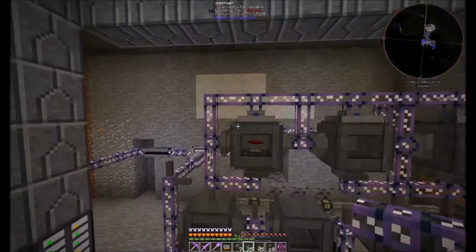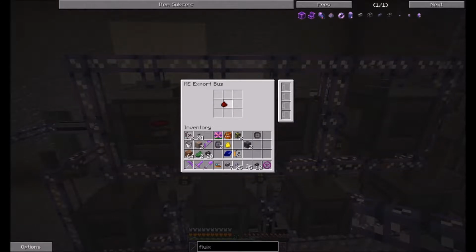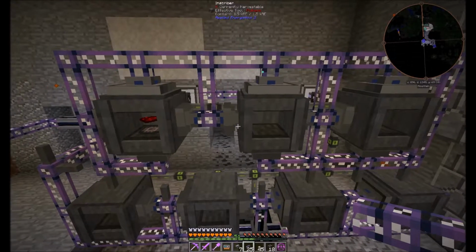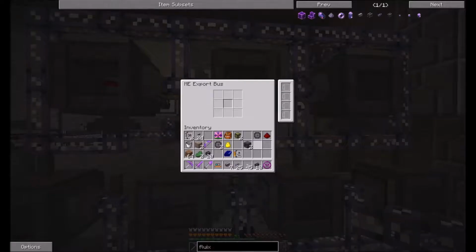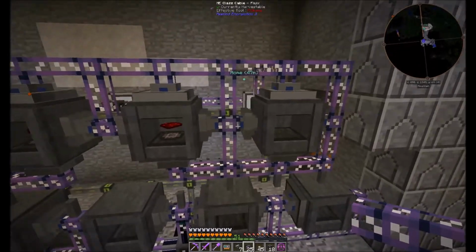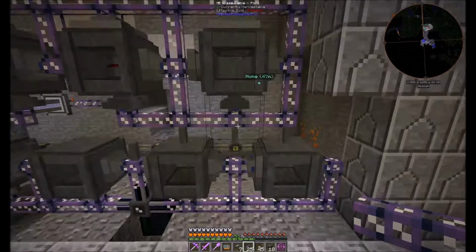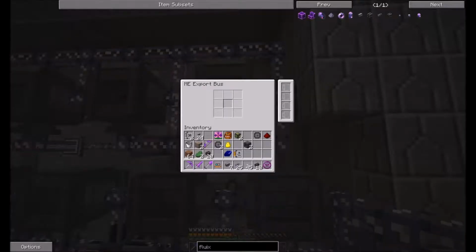So what I'm going to do is tell this bad boy right here, you are always going to keep 1 piece of redstone in there, which he just dropped in, and you will always keep one piece of the printed silicone in there. Now I'm going to do the same thing on this side. Redstone here, printed silicone here.